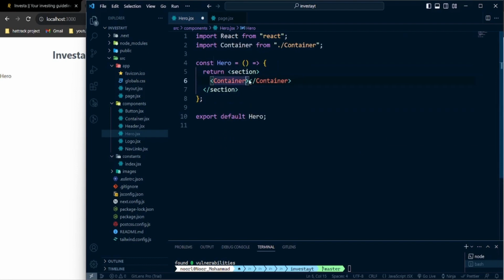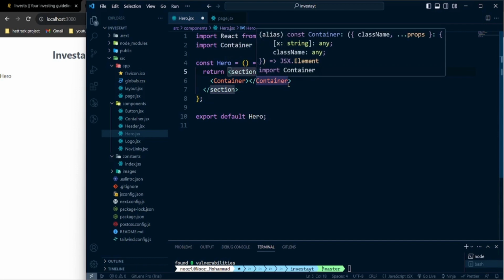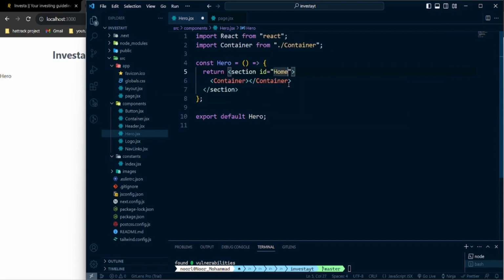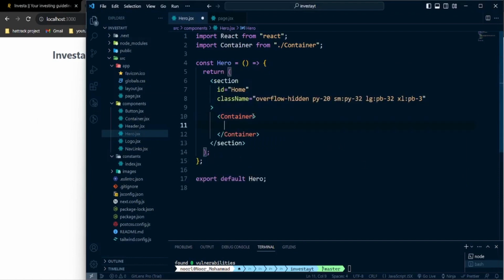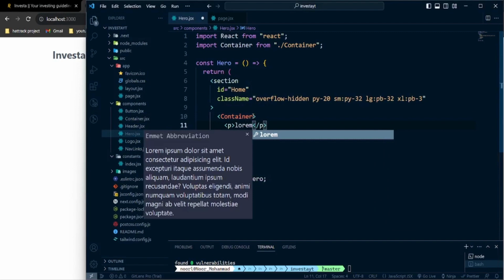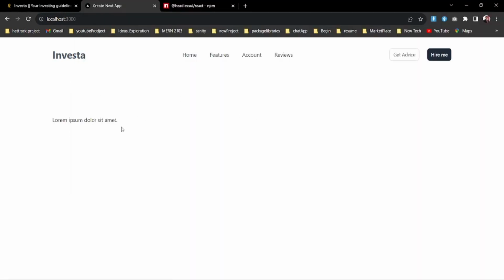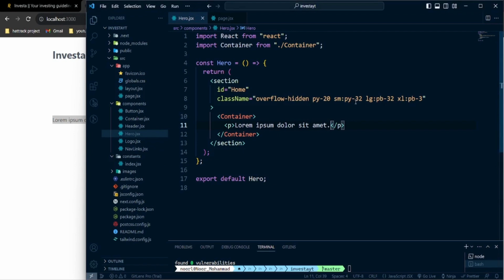Let's import. And also that section is going to have an ID, which will be home, so that we can render that ID. And also we're going to pass some class name, and that class name will go through some predefined styling. It will be overflow hidden, padding y20, just giving a padding to make it look nice and better. So inside that container, if we make a lorem of 5, you can see the text is available. This is coming from that padding of 20, like 32 for the larger devices.